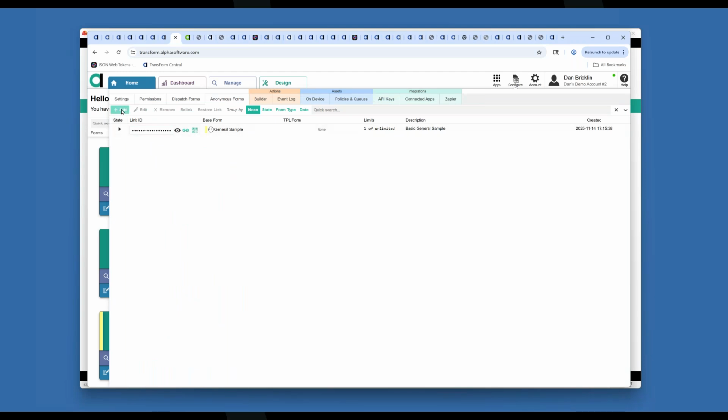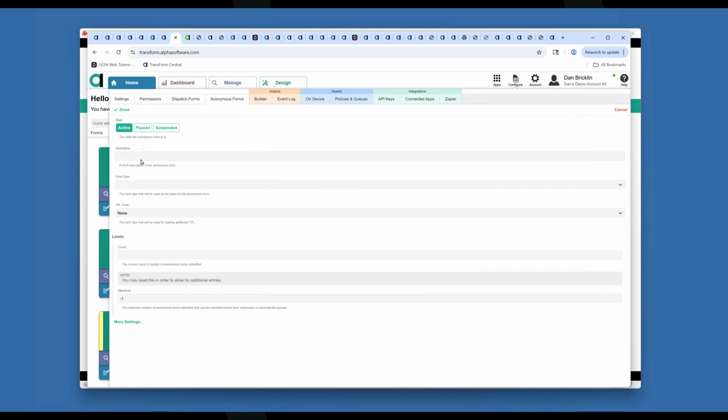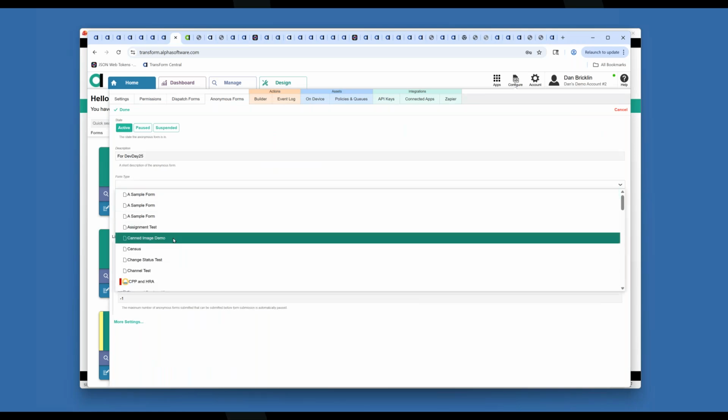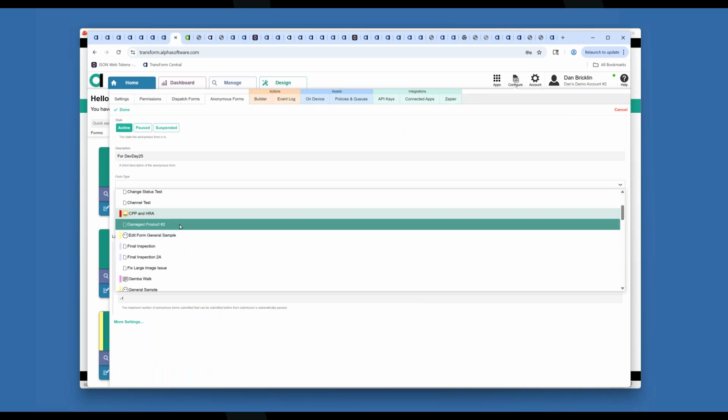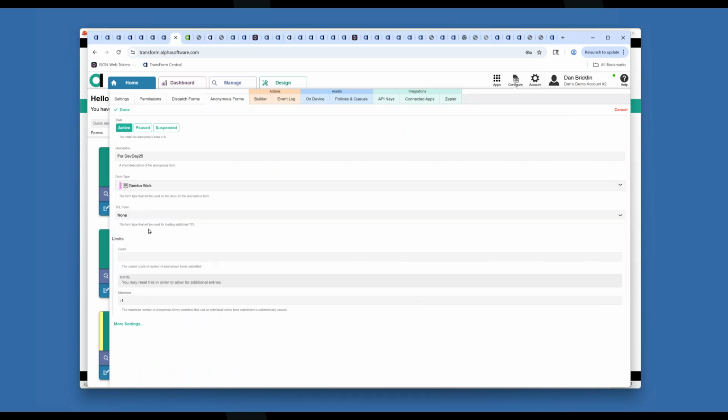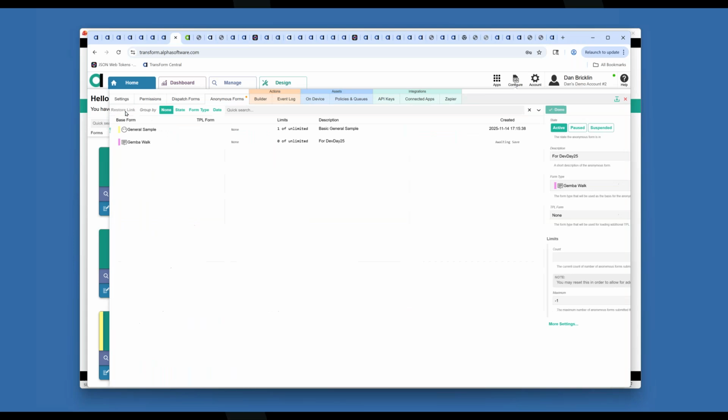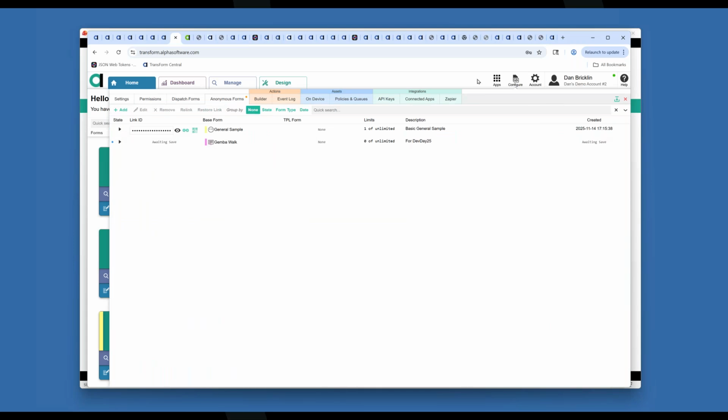Let's add a new one. Okay, it's starting out active. And I can say for DevDay 25. Form type. Let's choose a particular form. And this is the form type that'll be used to get the additional TPL. I'm not going to do that. You can have your limits and stuff like that. So now we're done. And I save it. It's awaiting save. So let's save it.